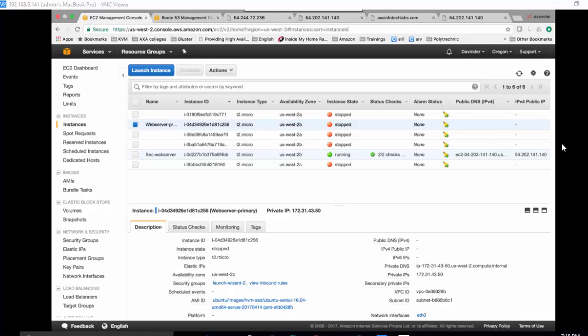Okay, so this is the complete use case of this Route 53. Okay.